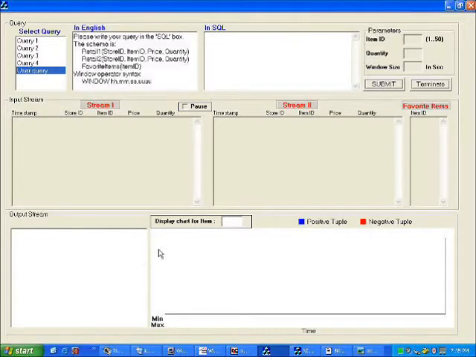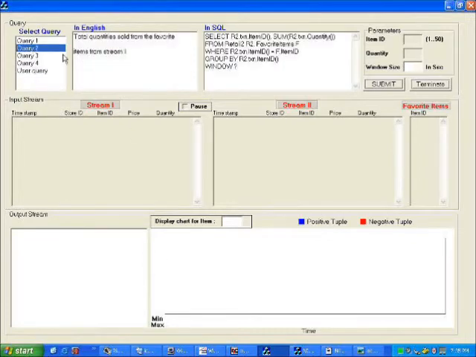Query 2. This query reports the total quantities of favorite items that are sold from Stream 2. The user can specify the window size using an input text field. The output stream consists of the item ID of the favorite item and the sum of the sold quantity. Its output record includes the timestamp.